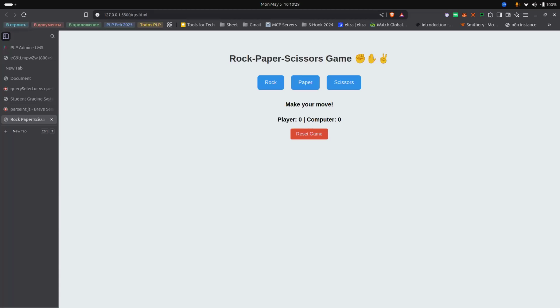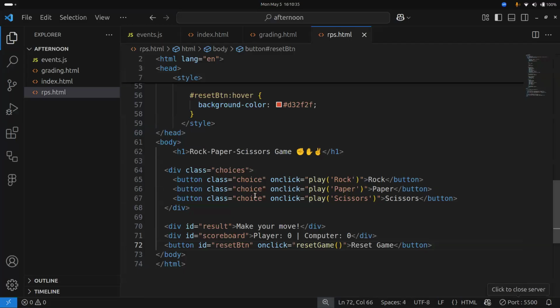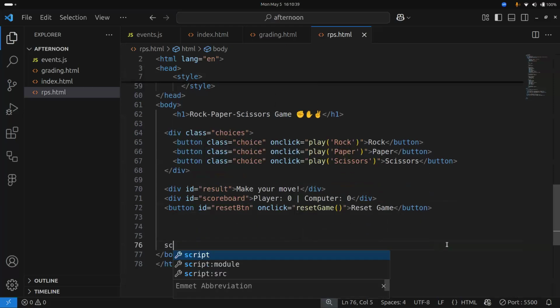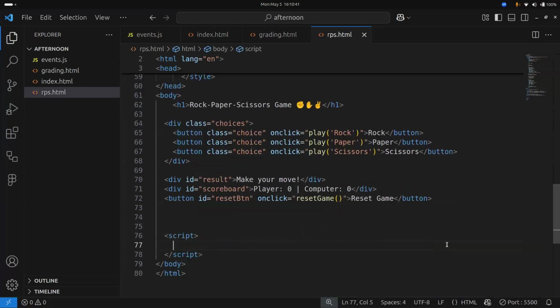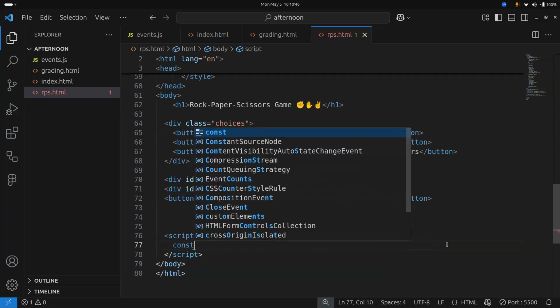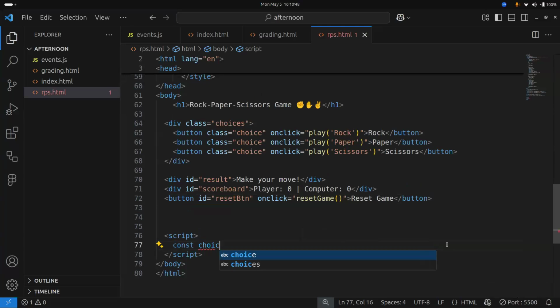As per the code base, this one is not long. Let us see. Okay, so we go for the script. Now, first things first, let us define our choices. So const choices. We are talking about an array of words. So we have rock, and then we have paper.